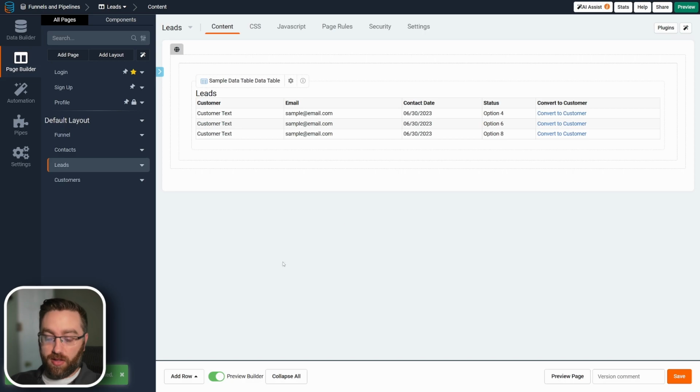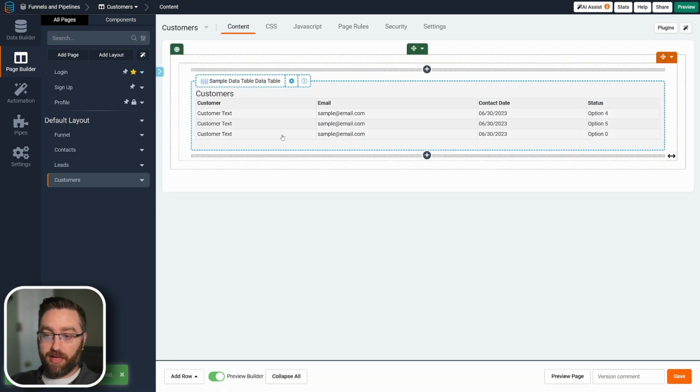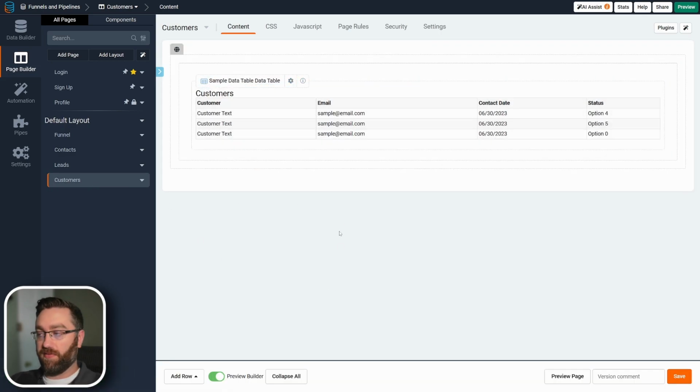Okay, now that we're all updated and saved, we don't have to do anything on the customers page because this is kind of the end of the road. Okay, we've converted from a contact to a lead, then a lead to a customer, and now this is the end of this particular workflow. We don't have to do anything really on this page.